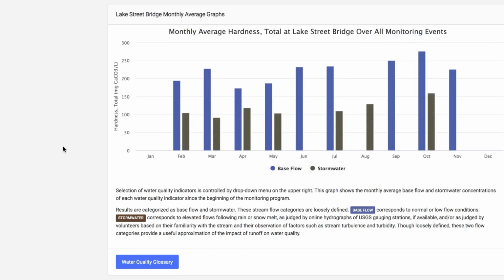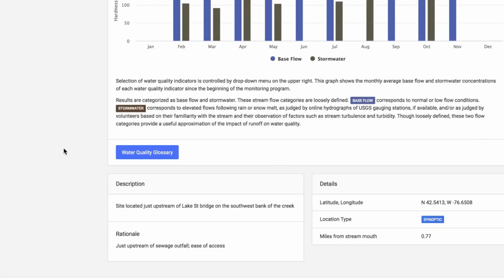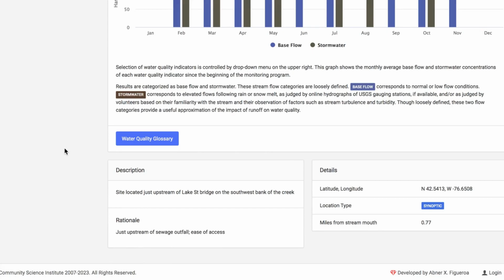Now finally, at the very bottom of the monitoring location page where we are currently, you have some extra information about the site specifically. So we have a description, a rationale, so why we might be monitoring in this particular location. We have latitude and longitude, the type of location that it is, and the approximate distance in miles from the stream mouth.